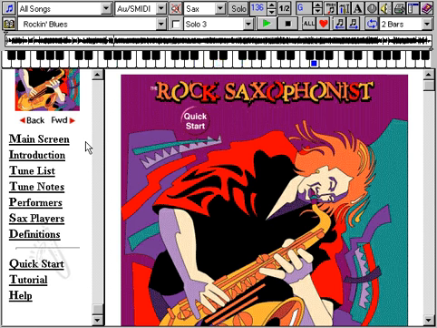Whether you just love listening to great rock and roll saxophone, or you want to learn to play like a pro, you'll get hours of satisfaction with the Rock Saxophonist.